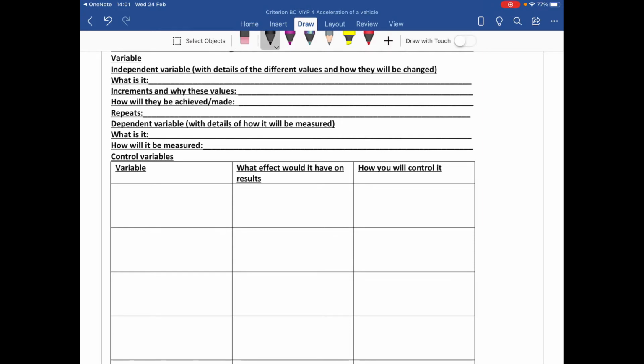Then you're gonna do control variables. What things need to be kept the same? I've mentioned a few later in this video. I'm gonna show you the experiment setup and you'll understand a few of the control variables, but things like if you change the car or you change the car wheels, that will have an effect on the acceleration. So that would need to be controlled, wouldn't it? The car wheels. What effect would it have on the result? If you had a wheel with more friction, then the acceleration would be less. So how will you control it? You'll use the same car with the same wheels, not changing them.